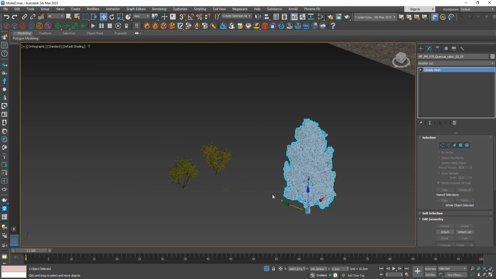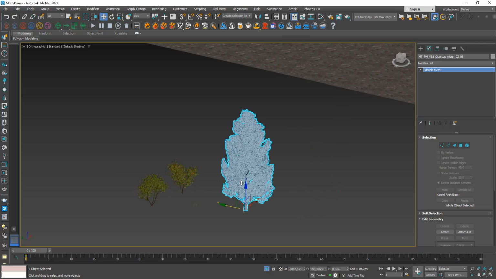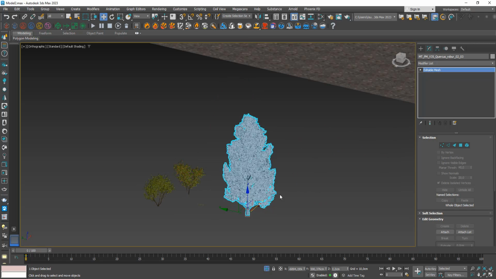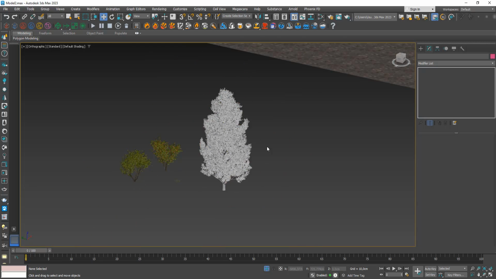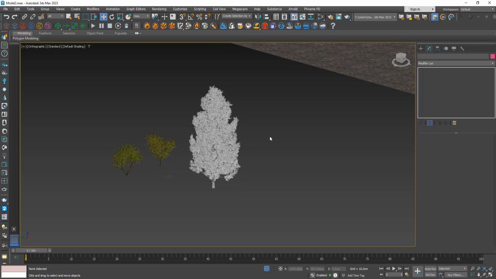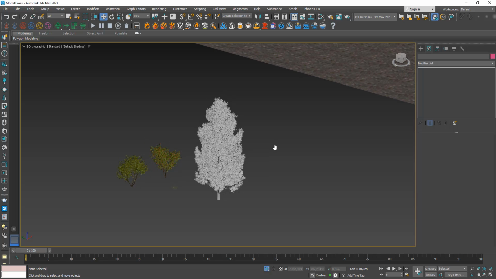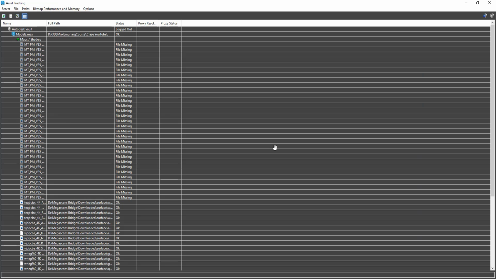The object that's not from Quixel is this tree, and this kind of trees, you can find them on Maxtree. However, as you can see, it doesn't have any textures on them because I have to import them. So how do we import it? We have to press the Shift plus T key. And by doing this, we have the asset tracking.